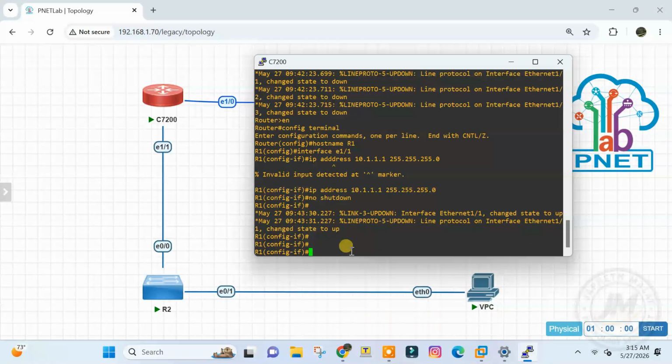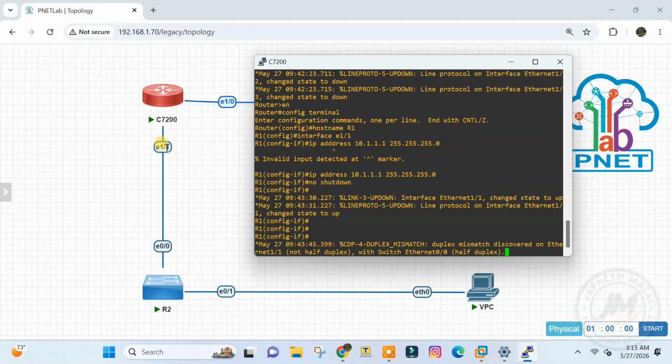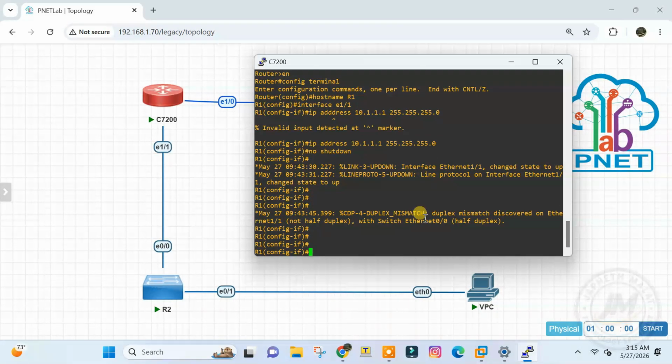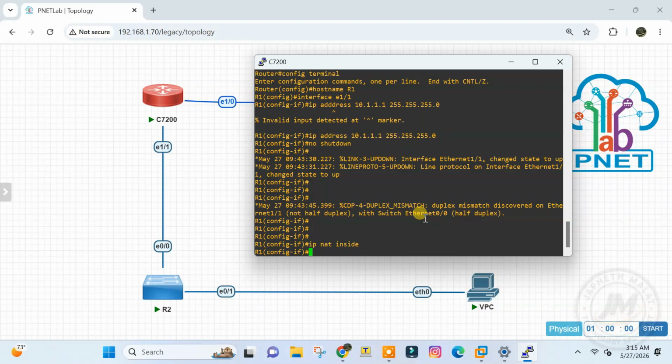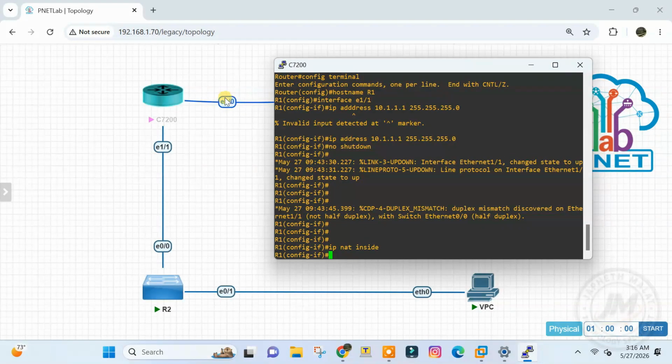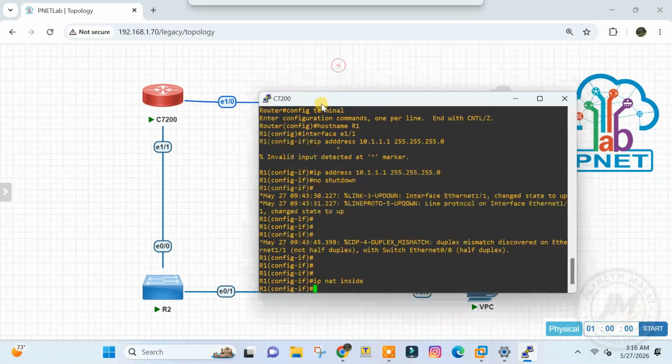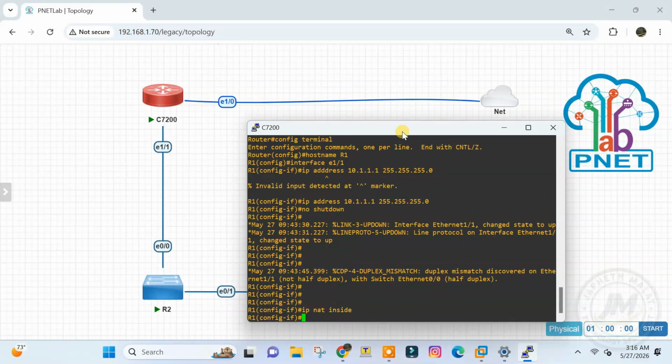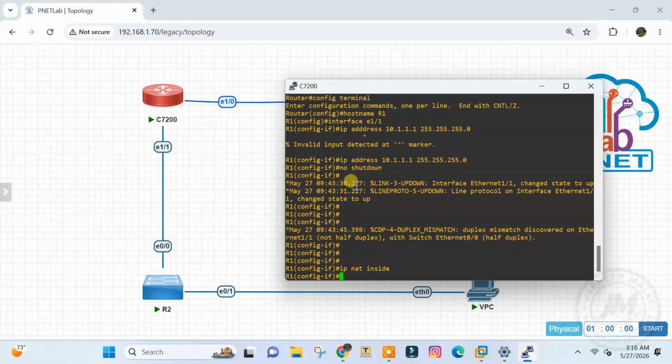The next thing is we configure NAT. So this interface should be IP NAT inside. So this is what you configure. Then the next step is to configure one IP address. This is the interface which is connecting us to the internet. So I'm going to configure the IP address.